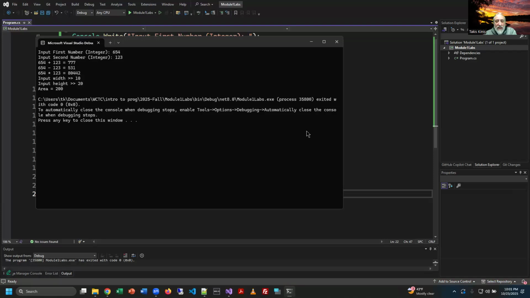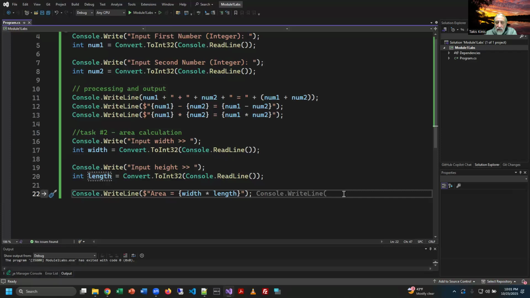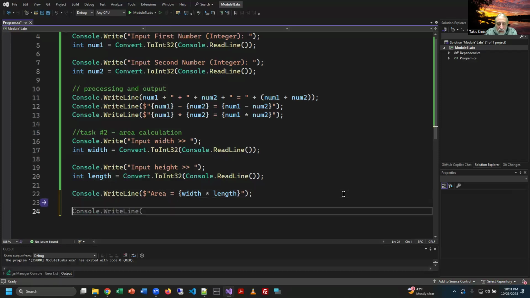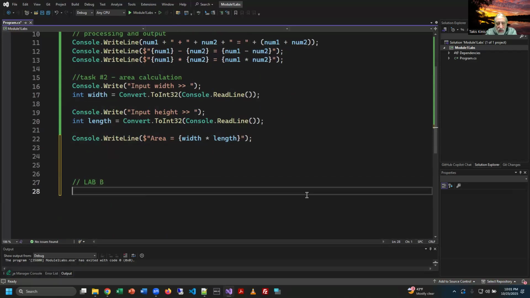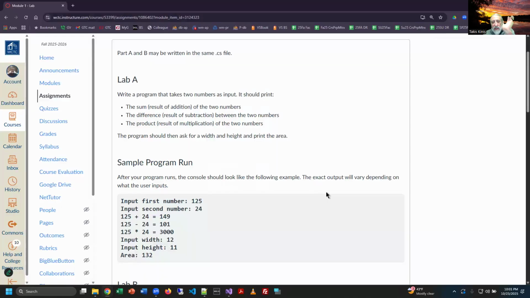All right, let's move on to part B. I'm going to just put in a comment here and just say lab B. And we'll just start down there. All right, let's look at the instructions.